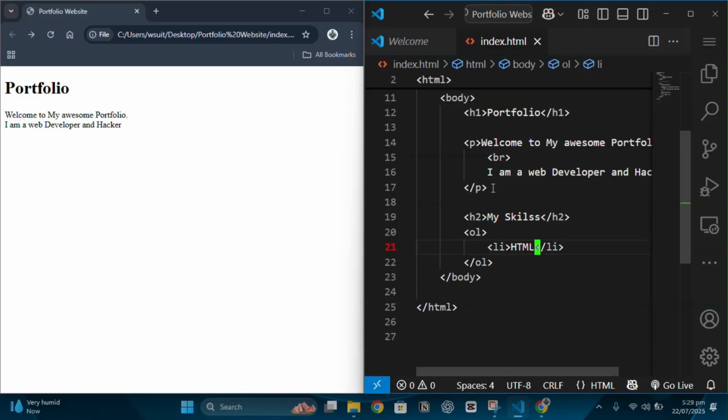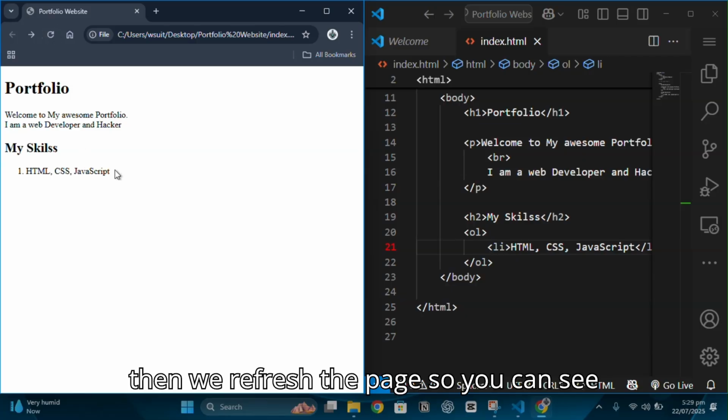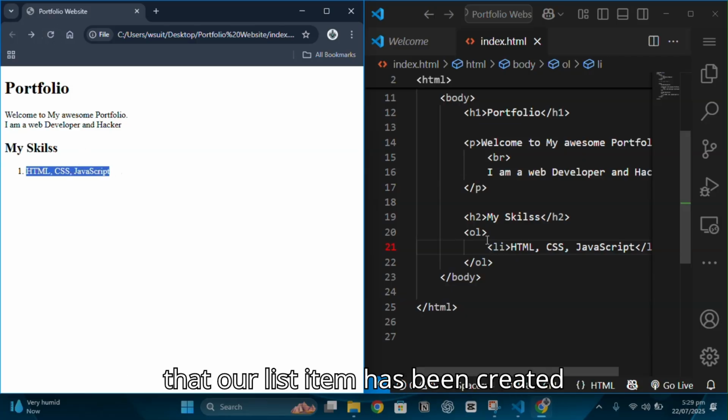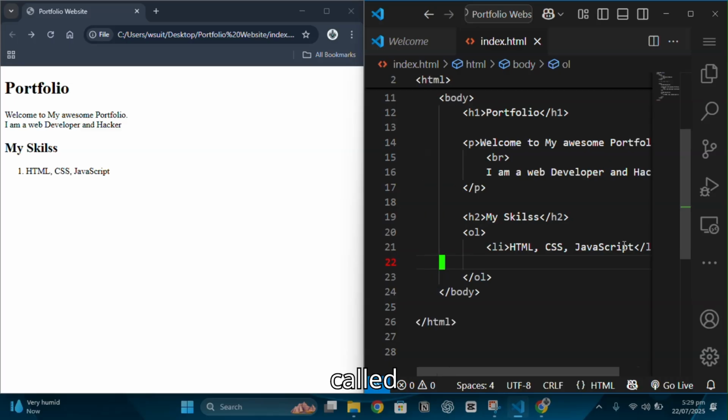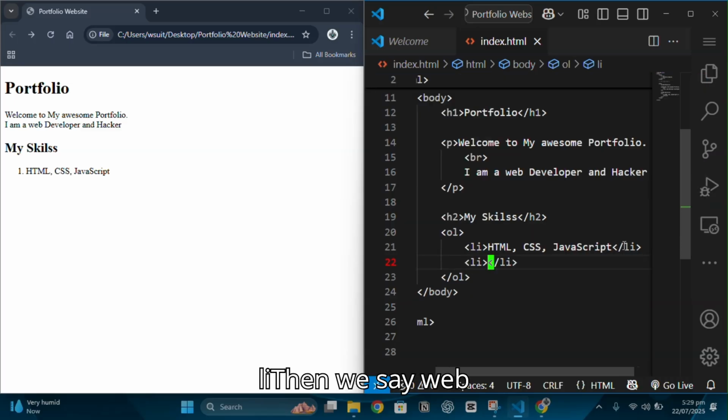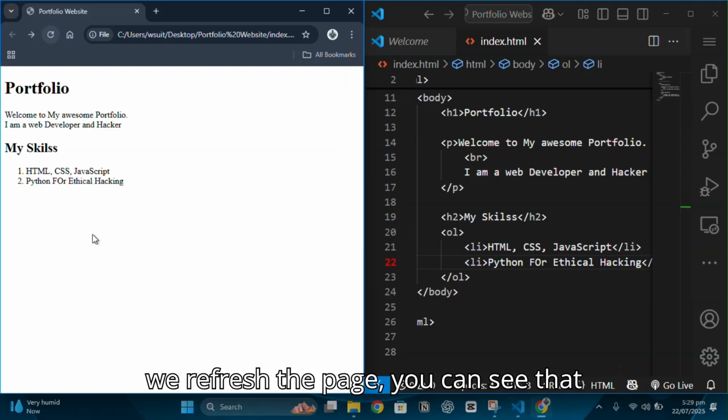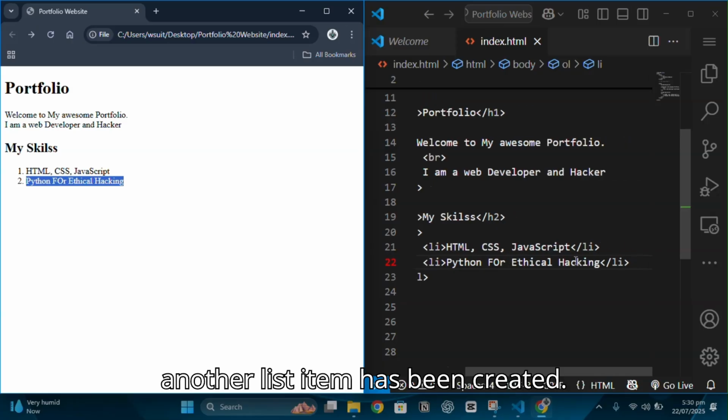We say HTML, CSS, JavaScript. Then we refresh the page. So you can see that our list item has been created and it has been given a bullet number 1. So when we create another list item called li, then we say web Python, ethical hacking, and we refresh the page, you can see that another list item has been created.